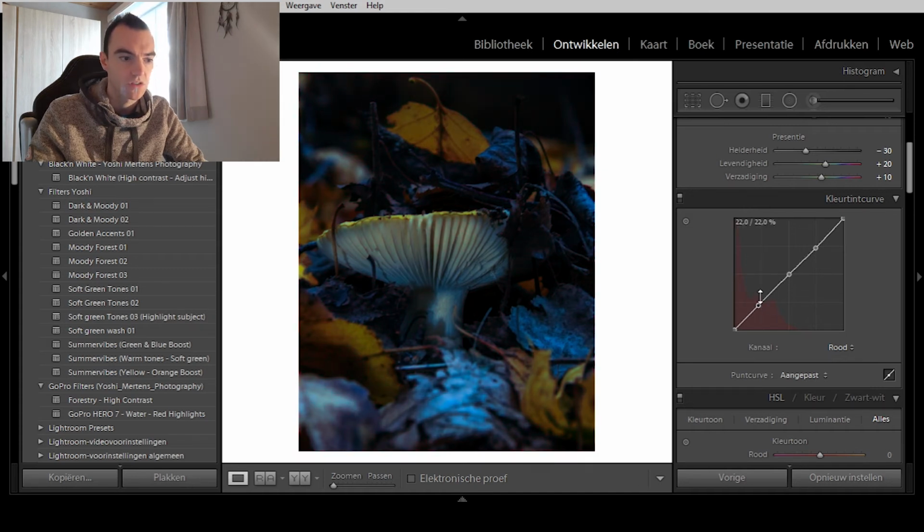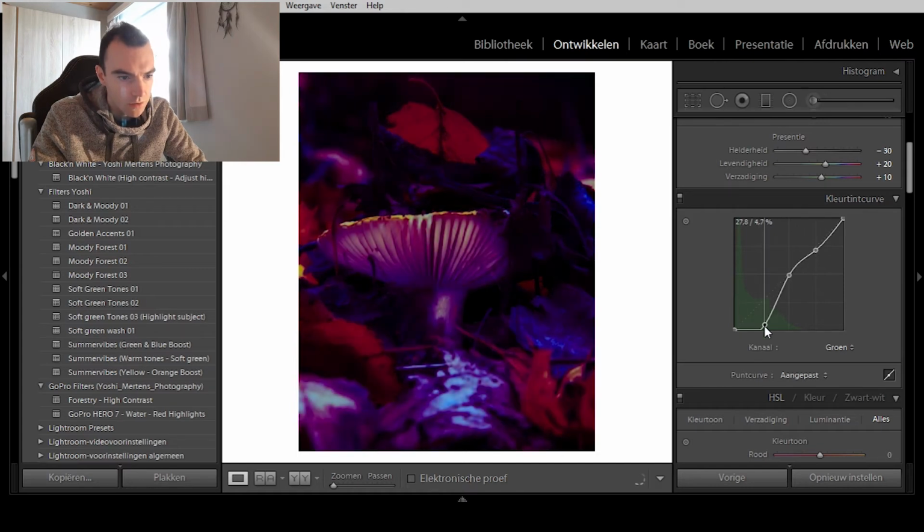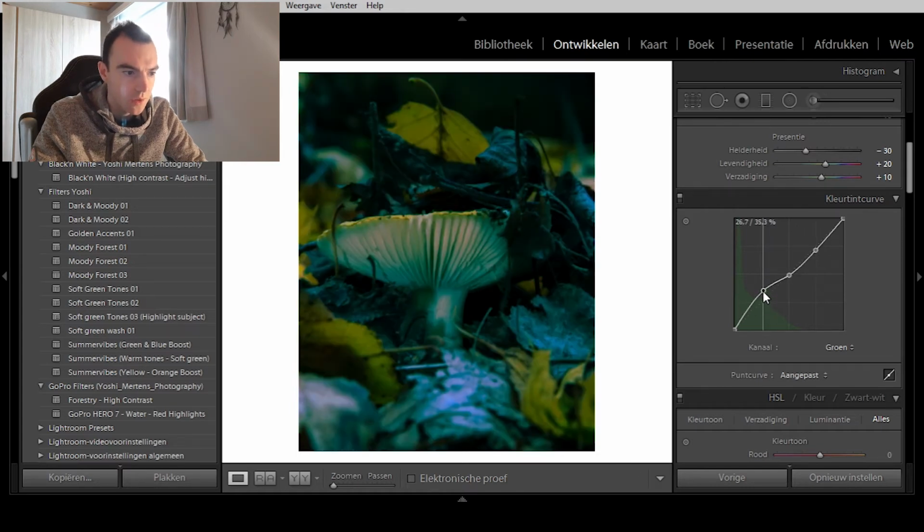So I'm not going to touch the shadows because the image is already pretty blue. The midtones, I will play around with the midtones and the highlights. Bring in some red in the hood of the mushroom like this, and we will do the same with the green tones and the blue tones. So reducing the green tones will introduce purple, and increasing will obviously introduce some green in your image.